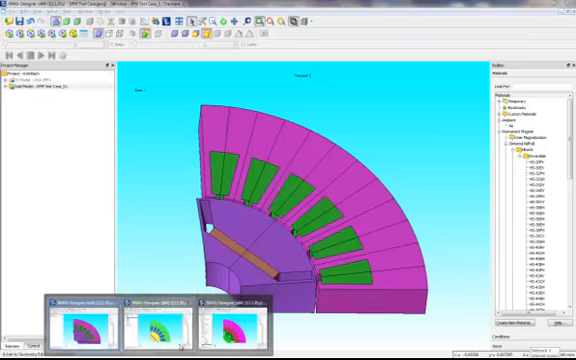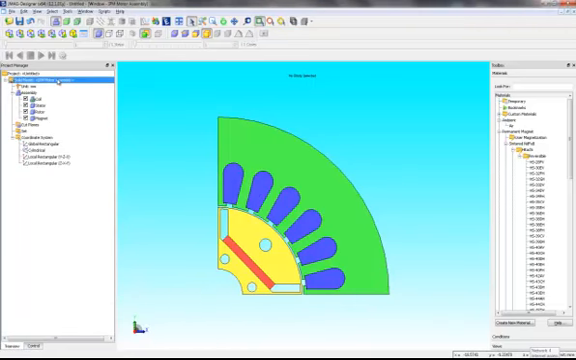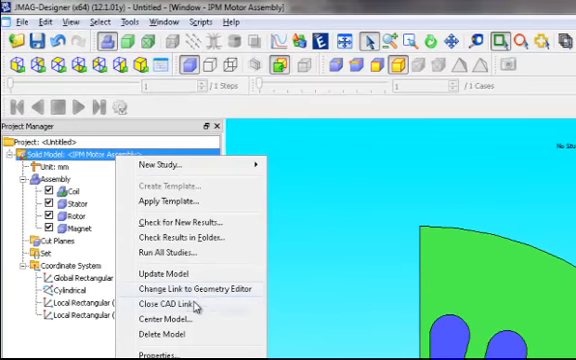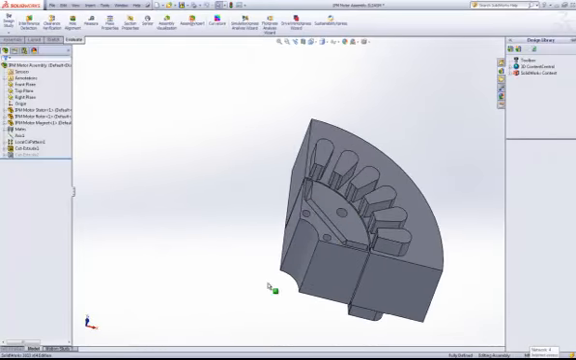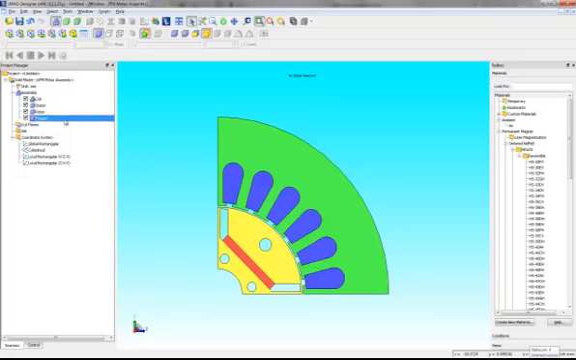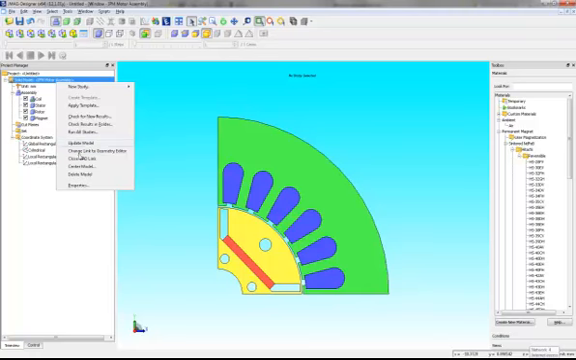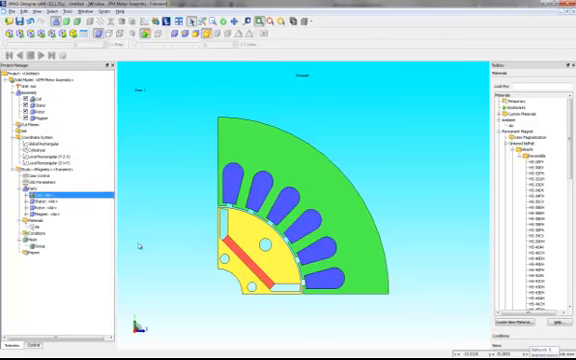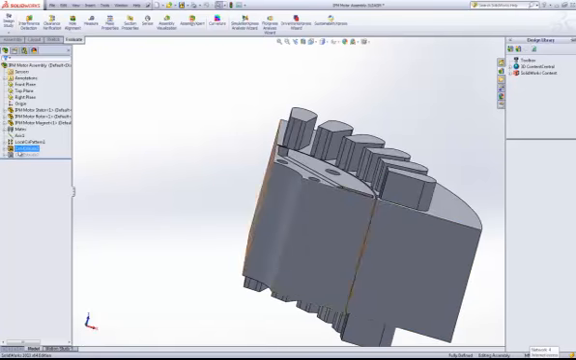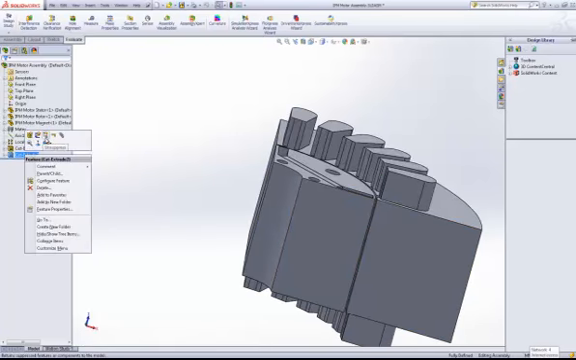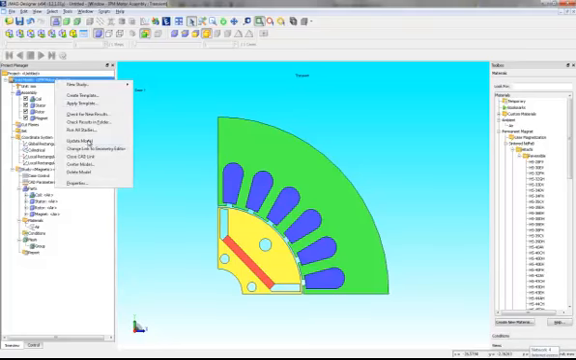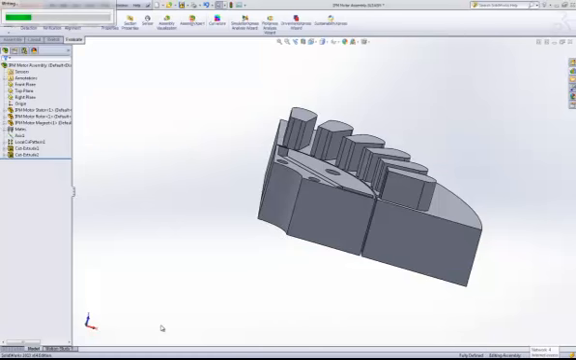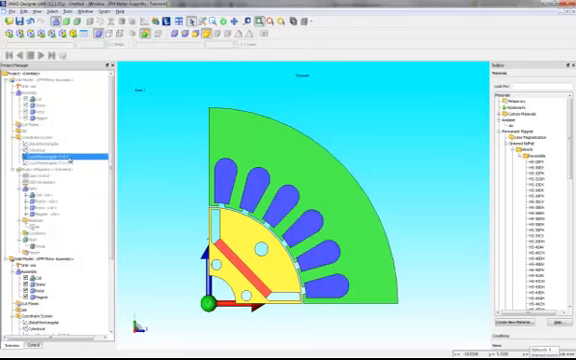We can also, in this next example, bring in a model from our CAD program. In this case, instead of linking to our geometry editor, we actually have a CAD link to a SolidWorks model. So this model was imported into JMAG, and then once we're in JMAG, if we create a study, but then modify our model in SolidWorks, we can automatically update the model in JMAG. And when we update the model, all the settings that we've created in JMAG stay intact.